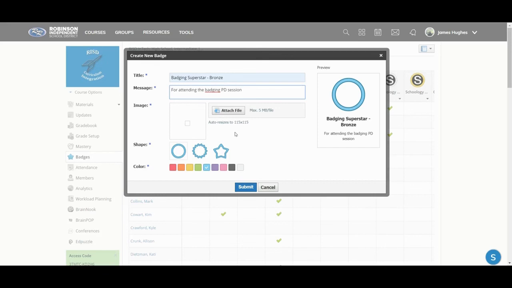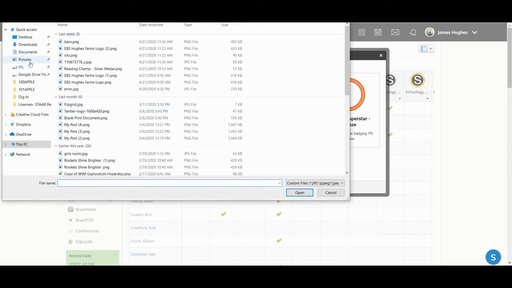Alright, once I'm done, so for me, I like to do them in levels of bronze, silver, and gold. Bronze being lowest, gold being the best. I'm titling this my bronze badging superstar, so I'm going to choose the orangey color closest to that. Then I'm going to choose my file for which to attach it to.